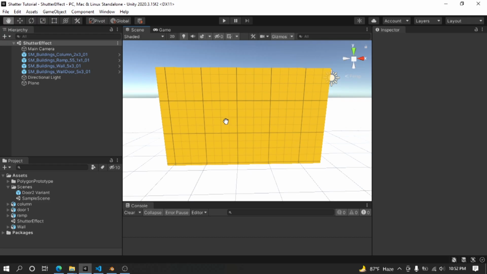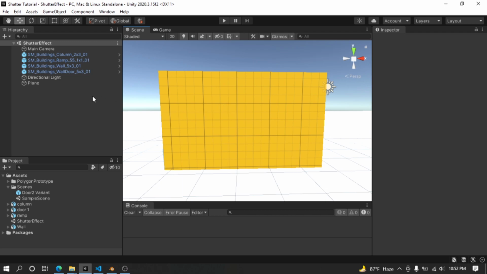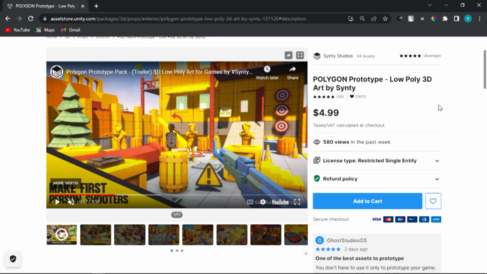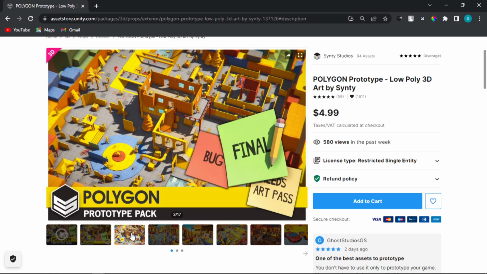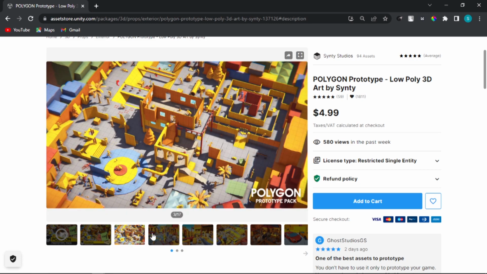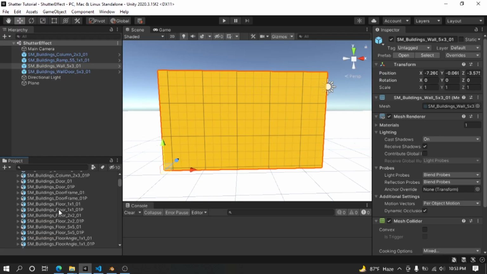So let's go. What I have here is a pretty basic Unity scene with the asset pack imported from the asset store. The asset that I'm using is the Polygon Prototype pack. It's a great asset pack with tons of models to make your game look good. I'm not in any way sponsored by them. I just like the asset. That's it. Now let's create the wall parts.